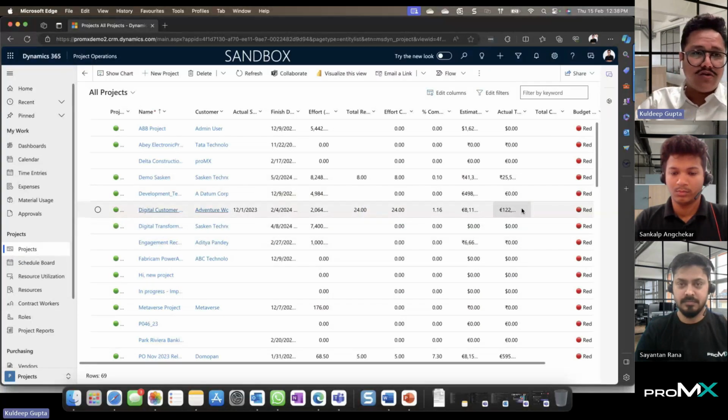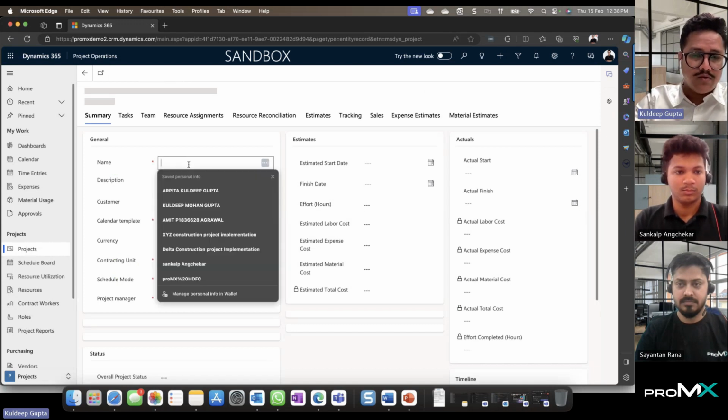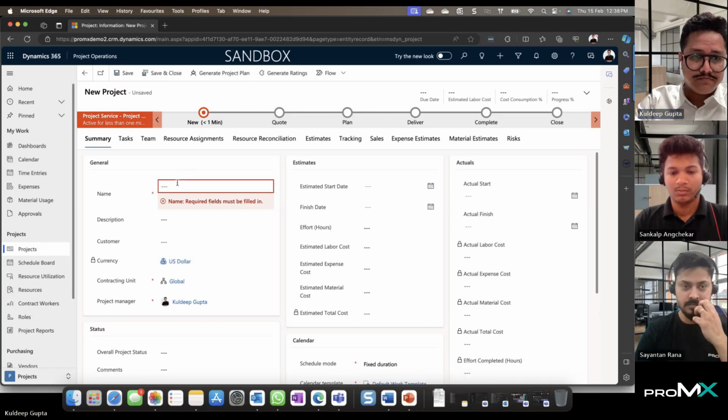For that, I have logged into one of my environments and I will just go to the projects tab. And for that, we'll click on New project to create a new project. I'll name the project Robotics Engineering construction. It's a construction project, first of all. They are shifting to a new building and they want a construction project to be done. I'm creating that project.